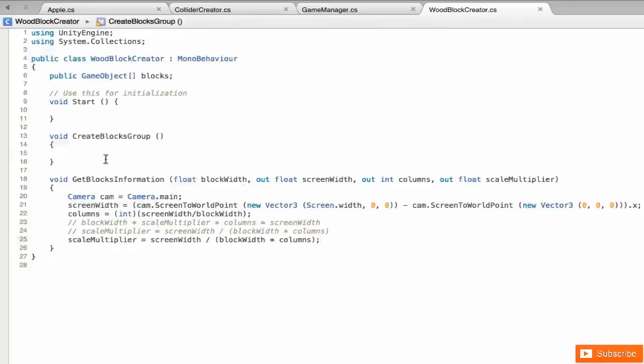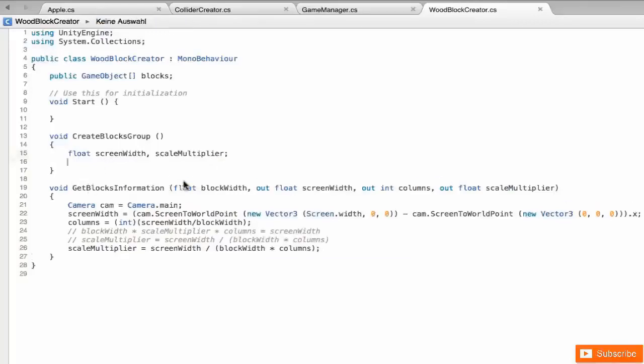So in this create blocks group function, I'll have to have those local variables that will hold the value for screen width, columns, and scale multiplier. So I'm going to define 2 floating point values, screen width and scale multiplier. I don't need to give them a value because they're going to be filled up by this get blocks information function, and I also have to have a variable for the columns.